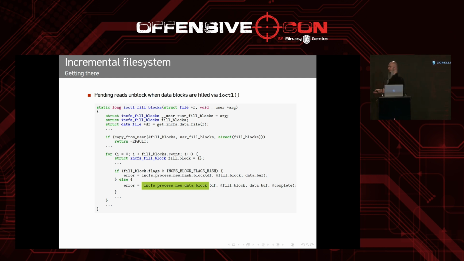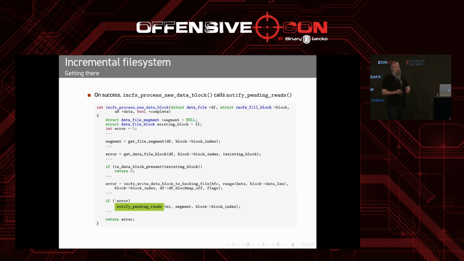Now, this is the read side of the driver. The write side of the driver also depends on an IOCTL, as we have discussed. So basically, an IOCTL is issued, certain data is written in the file, actually a block is created, and the block is added in the file at the corresponding offset. And then notify pending reads is called, which iterates this list of pending reads that we saw previously, and wakes up all tasks that have blocked waiting for the read to complete.